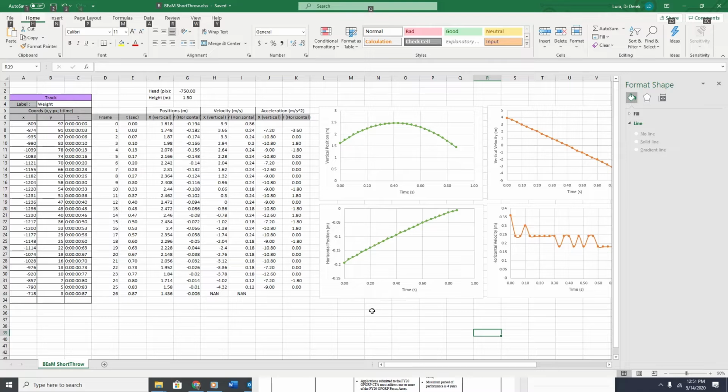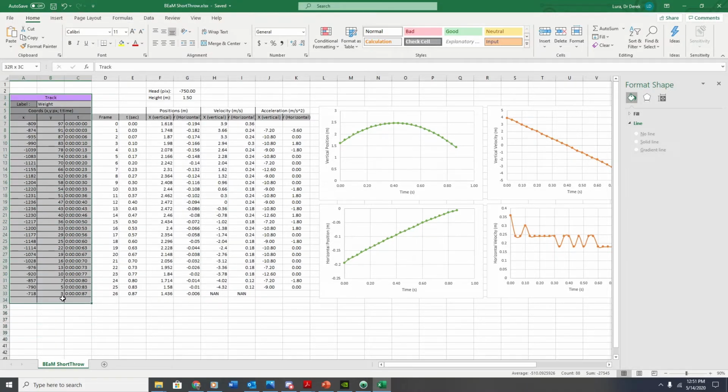So now we've got all of our data from the short throw put into Excel, and I'm just going to go through a few things that we've done inside here. This is actually the raw data from the Kinovia software, and it's in pixels, so it's not in units of feet or inches or anything that we really have that's useful. So I measured the position of my head and an approximation of my height, accounting for some correctional factors like angle and things like that, into here so that I can transform the units of pixels into the units of meters.